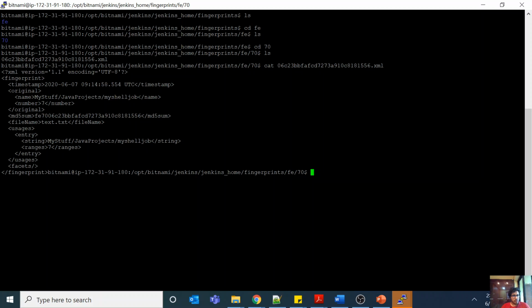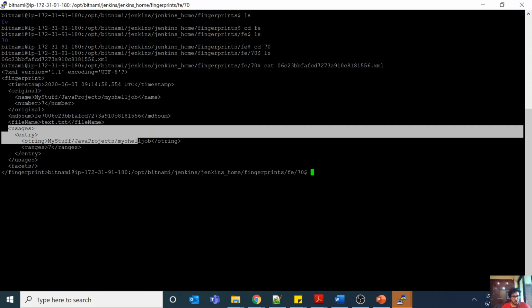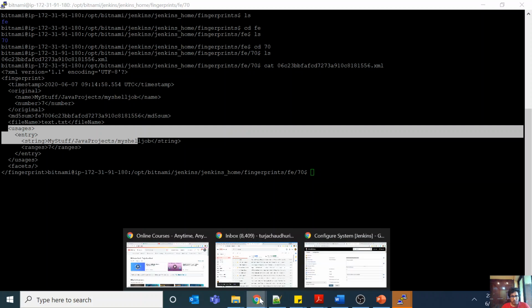Very good. Okay. So as you can see, this is the MD5 sum. First is FE, then 70. So these first two parts make up basically your first two folders. As you can see, I had to go to FE first, then 70, and then I got the entire file. This is my stuff, Java projects, my shell job. And this is used in this file name, text.txt. This is my artifact, and this is basically my fingerprint, the MD5. And nobody else is using it. The only usage is my shell job.